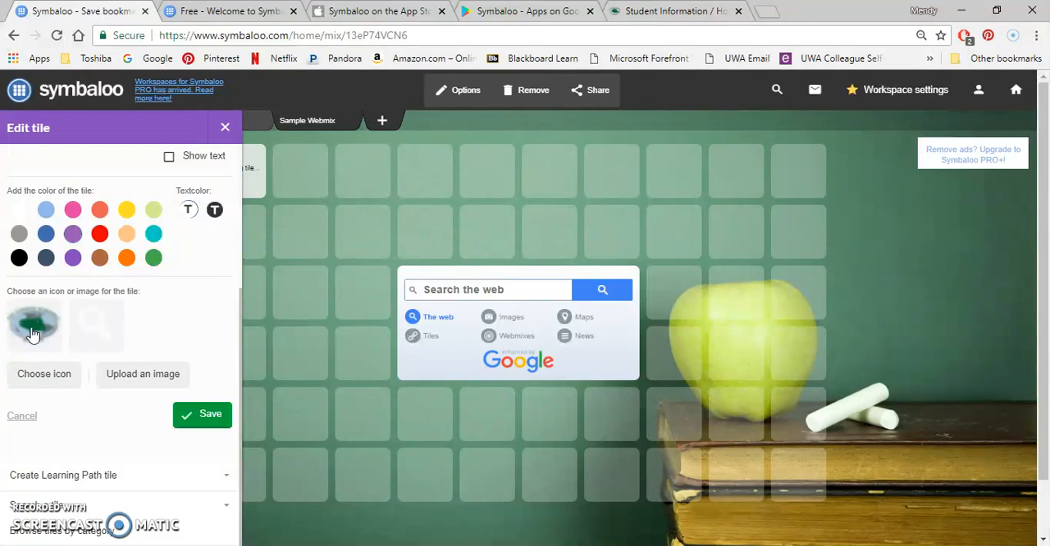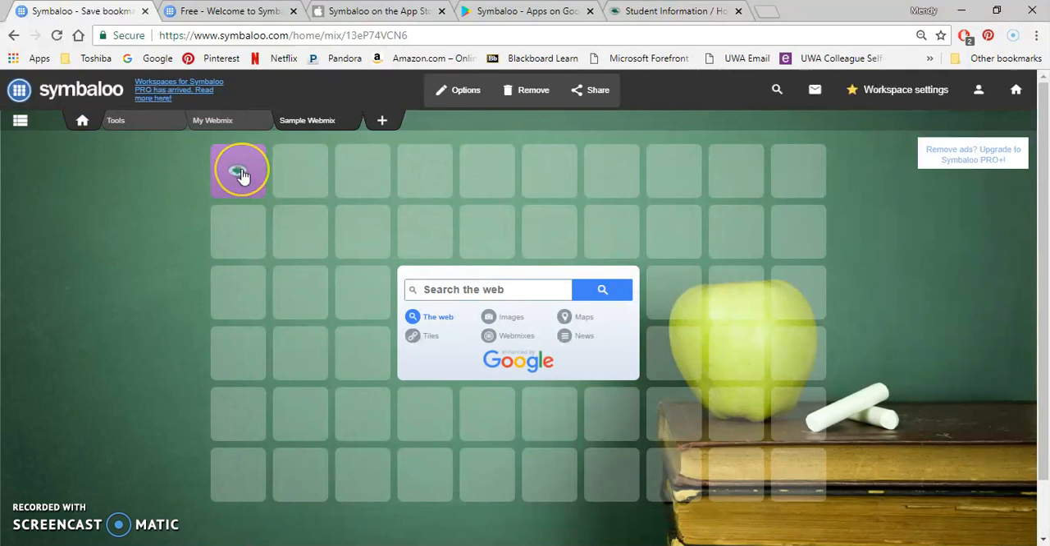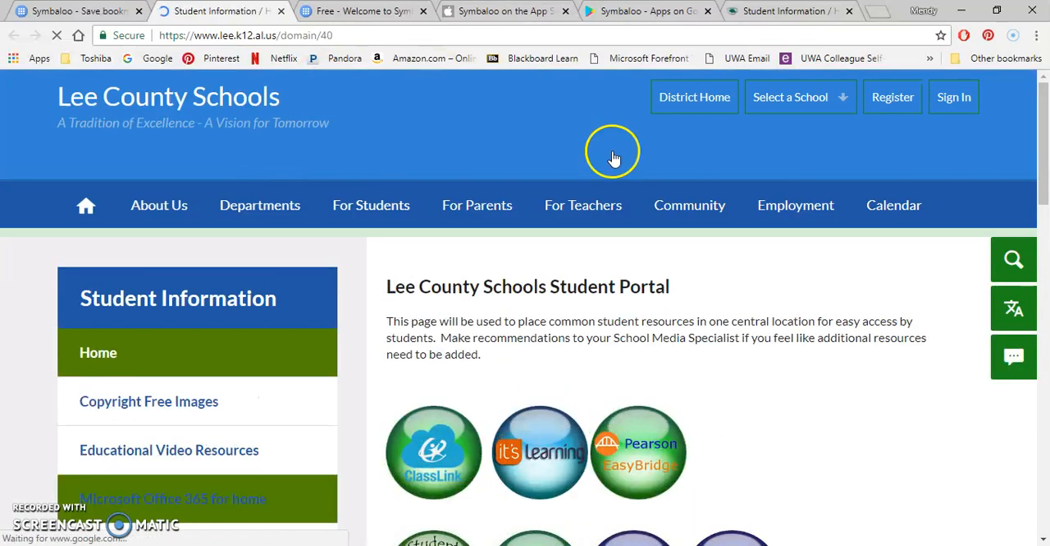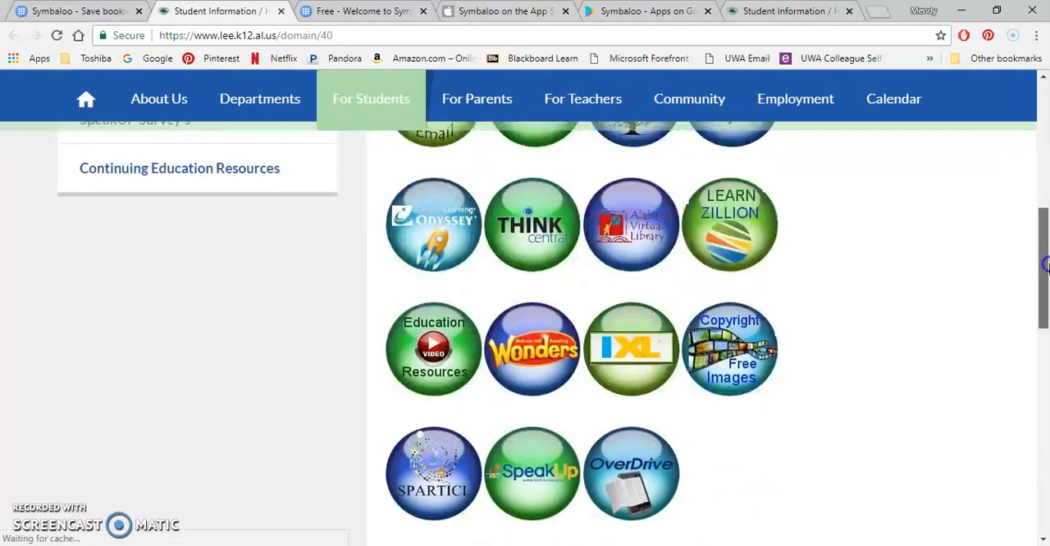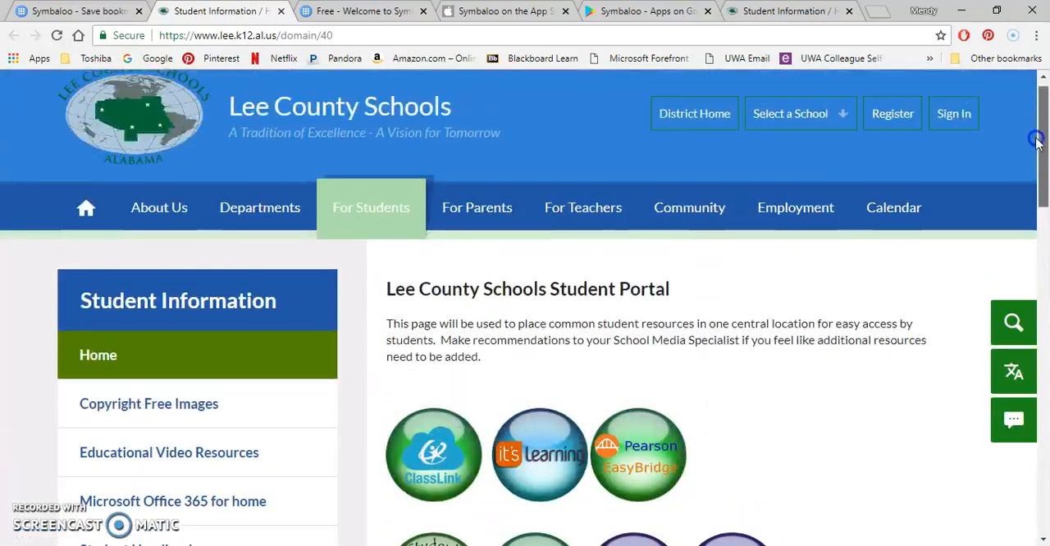I'm going to click on this one because that's the image for our county. And then I just click Save. So there's my tile already created. So now when I click on that tile, it automatically brings up the Lee County Schools website for my students to access any of these links.